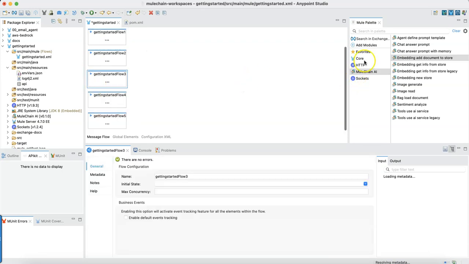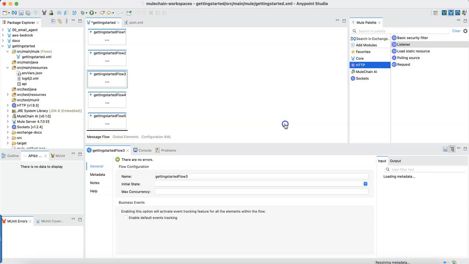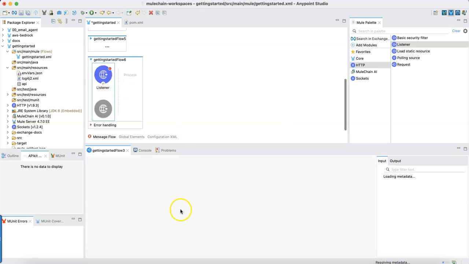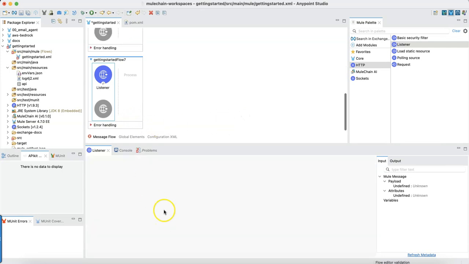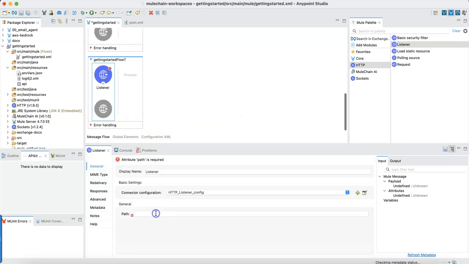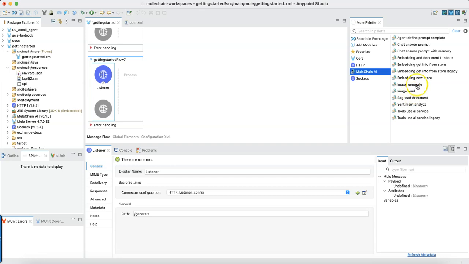Now we are going to insert a new listener. This will be for reading images. Let's say we call it image from URL. And the second one is generate, where we are going to generate images based on a prompt. Generate, that should be fine. So let's start with the image generate first.